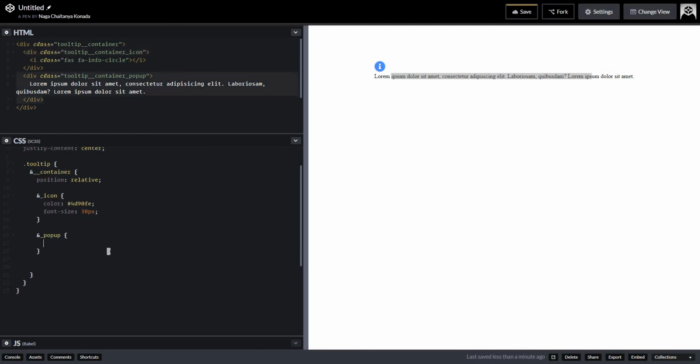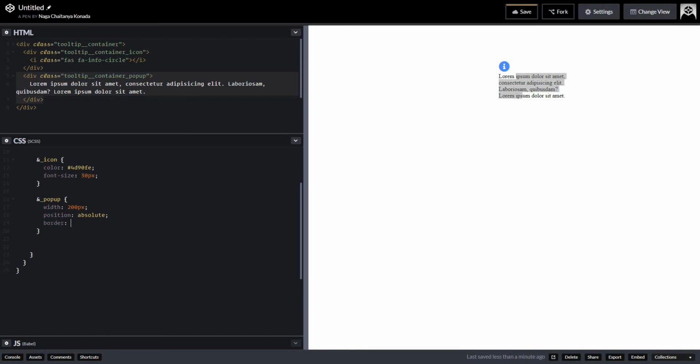All right, so coming down to the actual tooltip. Let's give a width to this, let's say 200 pixels. Now let's give position absolute, so that it will not displace any content. For now let's give a border of 2 pixel solid, the same color as the icon here. Let me just copy over that and paste it. Let me just remove that highlighting. Okay, so that's what we have till now.